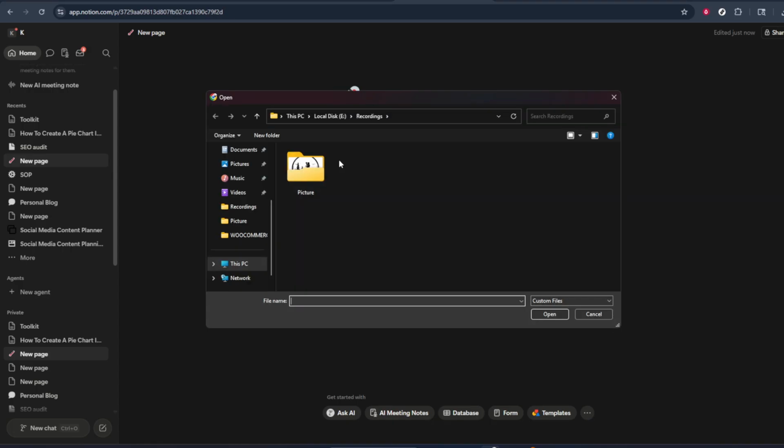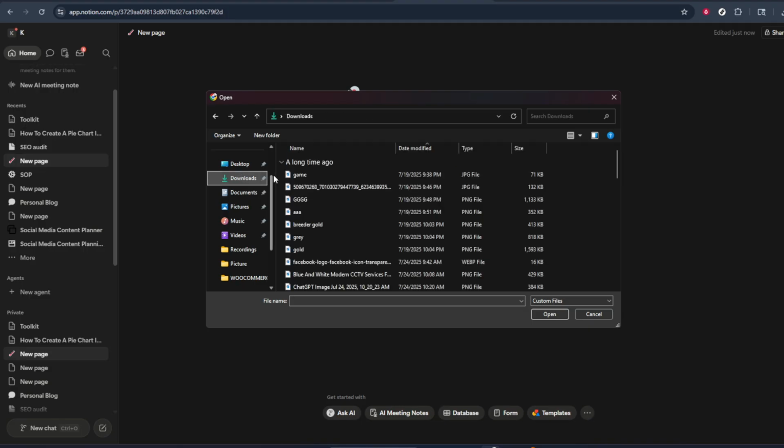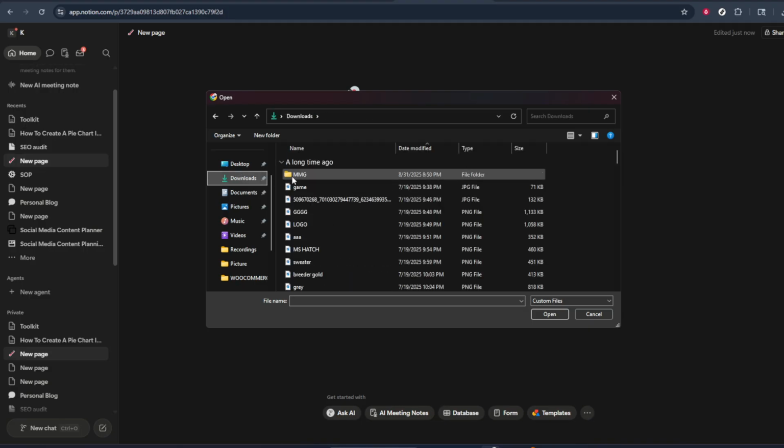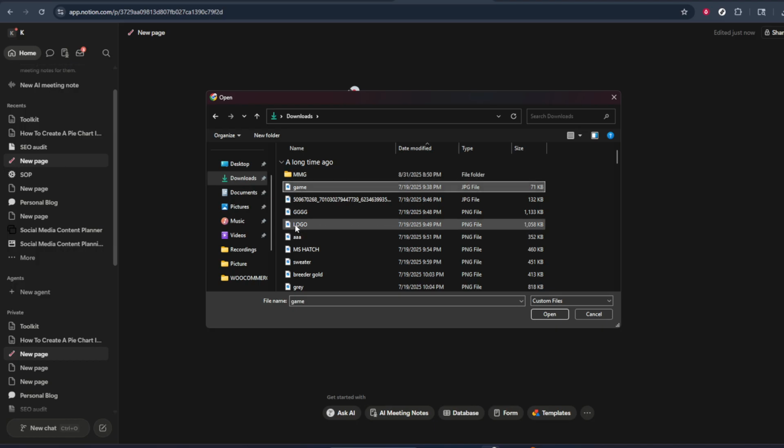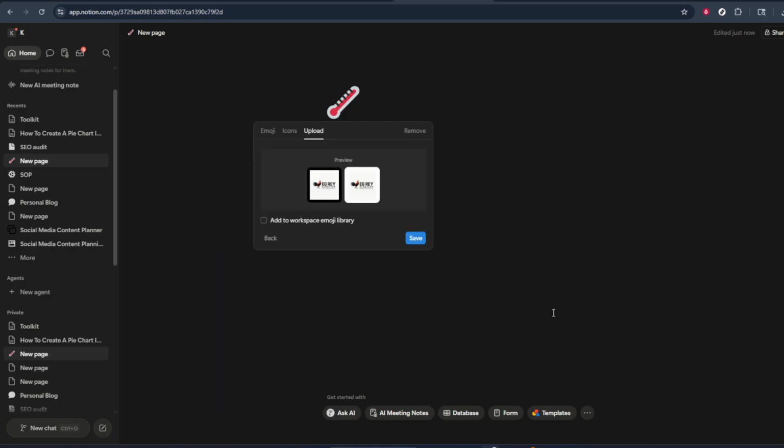After selecting Upload, you'll be prompted to choose a file from your computer. You'll want to navigate to where you have your icon saved. A little tip here: ensure your icons are in a compatible format, such as PNG or JPEG, to ensure they display correctly. After you find your desired icon, go ahead and select it.